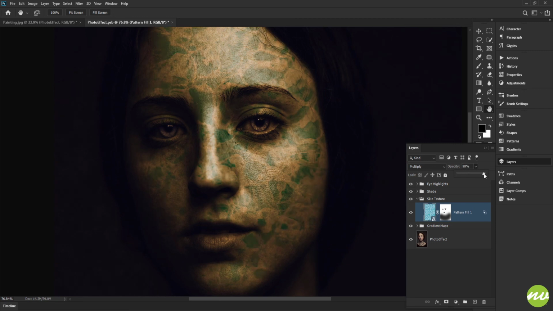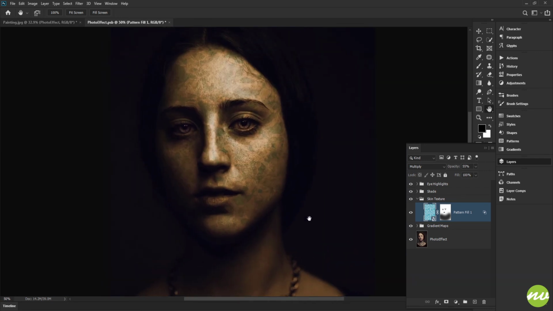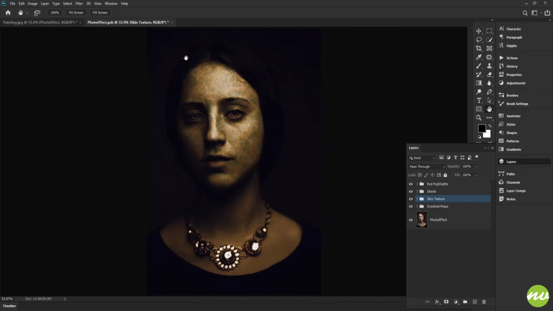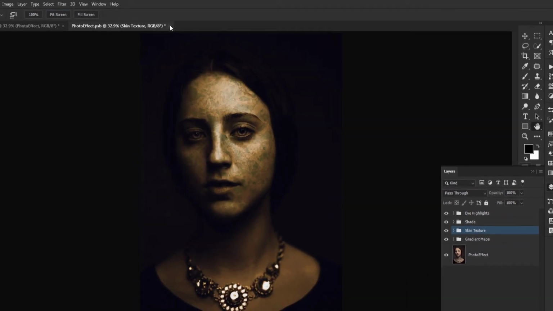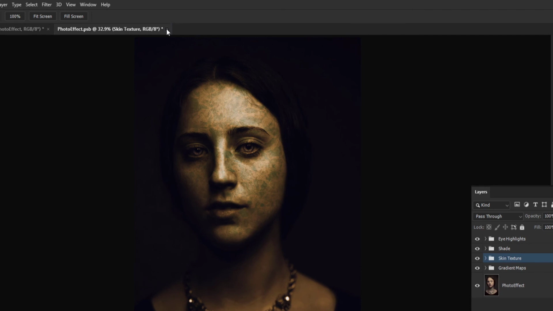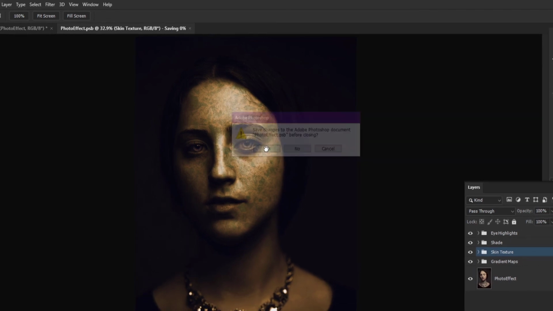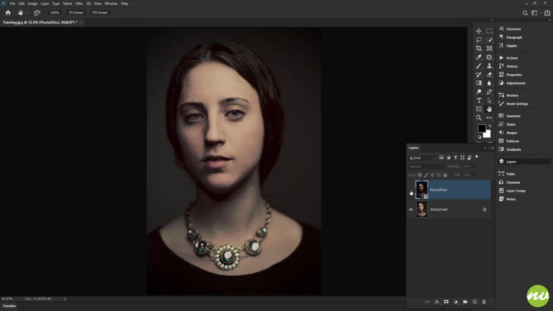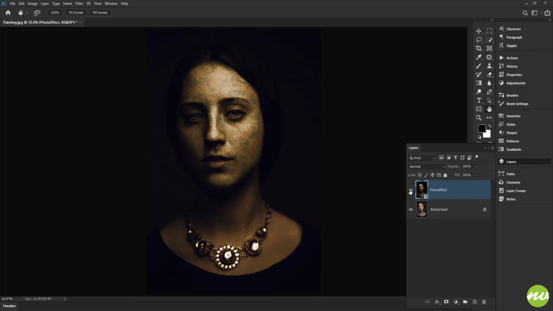Let's see. Just trying to get a good feel of this. 55. I'm going to keep this at 55, actually. I think 55 is fine. So keep everything like it is. And now we're just going to go ahead and click on that little X right there and say yes. And it's going to update our photo. See? Just like that. So if we uncheck our photo effect, there's the original and there's our new one.